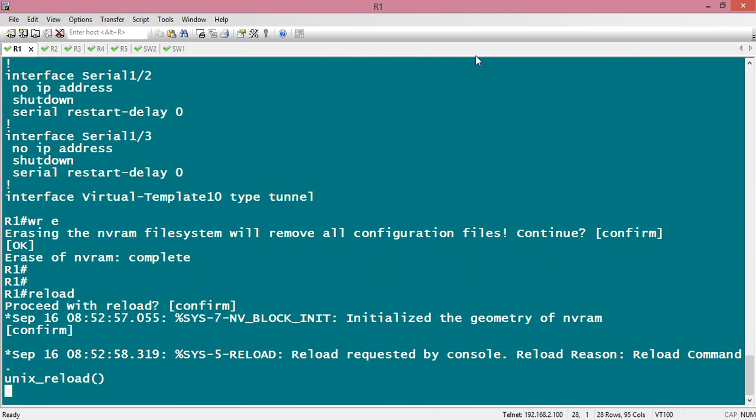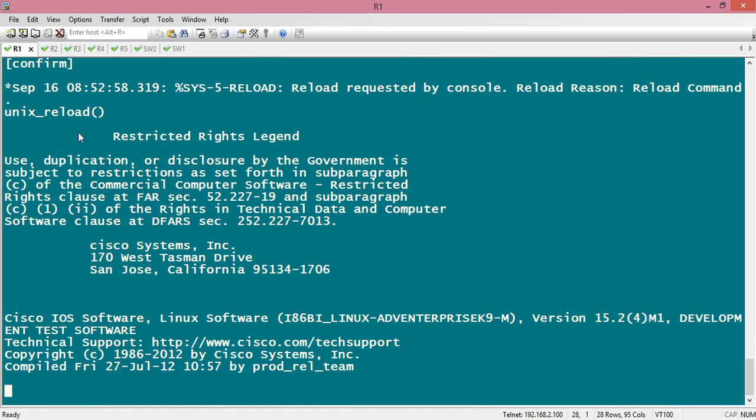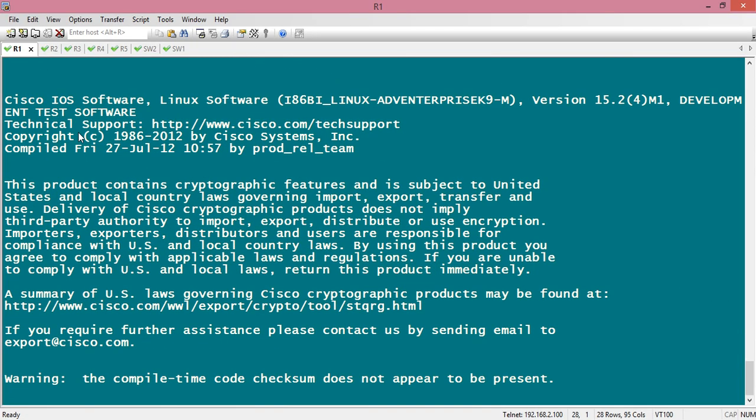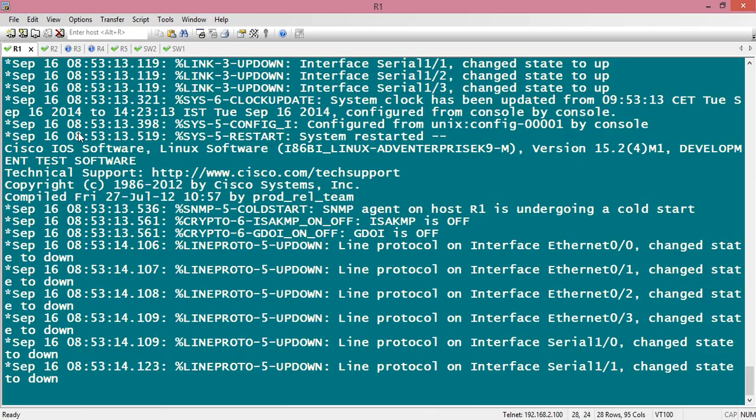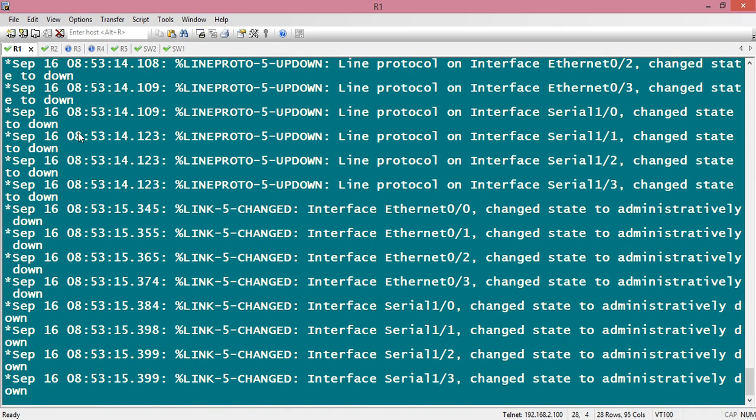Because I want to set up a server-client relationship between whom? R1 and R5. The diagram is the same as yesterday. R1 will be connected to the internet. R2 will be inside and R5 will be here. There is no spoke to spoke here. Remember, it is not spoke to spoke. This will just act as a client to this guy, just like an easy VPN server.